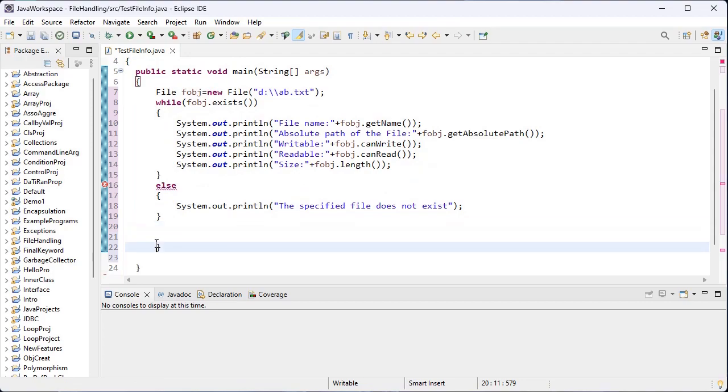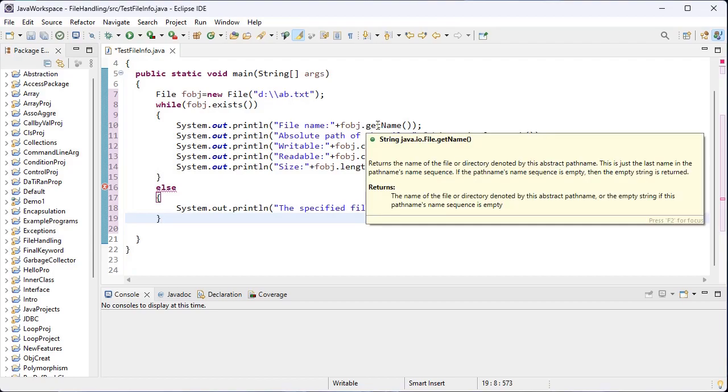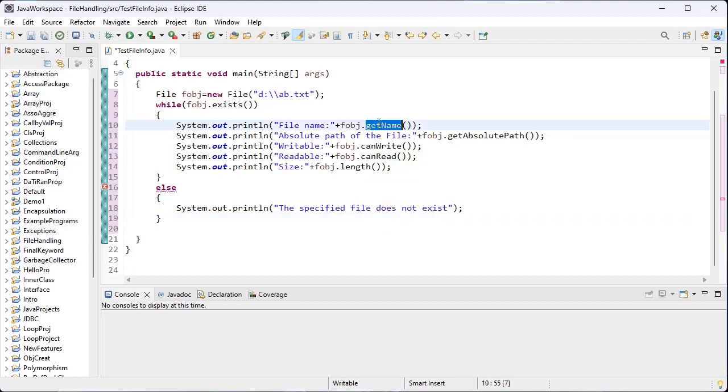So if we want to know the file information, we can use the File class. Inside the File class we have so many inbuilt methods. From those methods we can use whatever we need. Here I have used the getName method, getAbsolutePath, canWrite, canRead, and length.